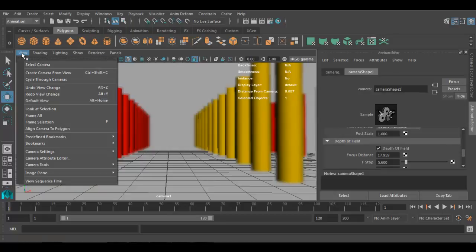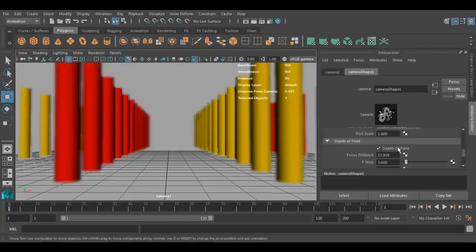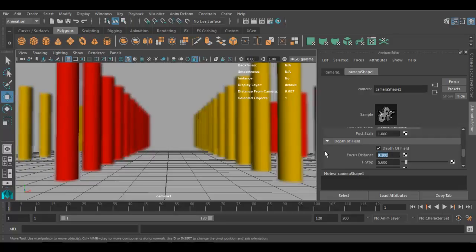I'll again go to panel, select camera, give the value of 9.2, and you can see now, as soon as I have changed the value of focus distance, these objects which are at the distance of 9.2 are visible in a proper way, whereas other objects which are away from that particular distance are blurry, right? So you can use this.